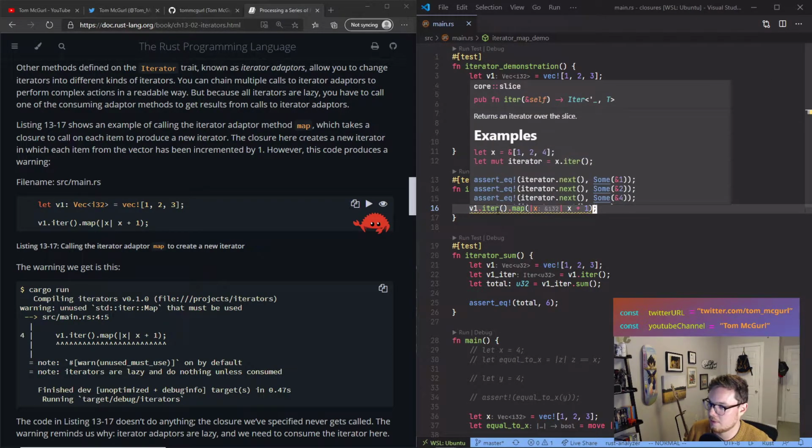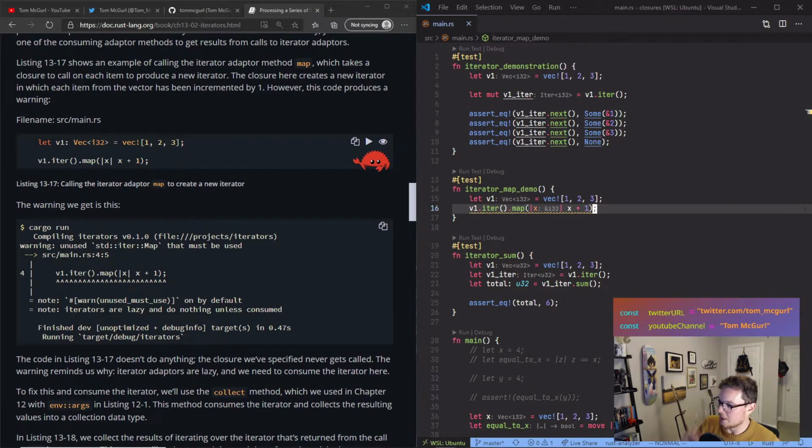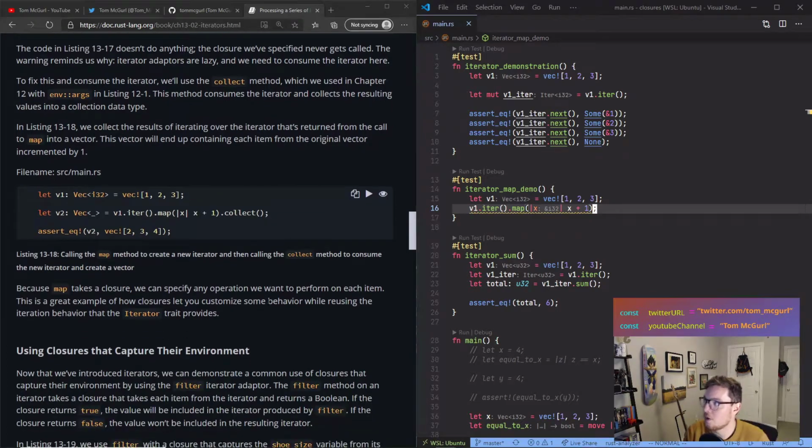And here it says it returns an iterator over a slice, but it's yellow. Warning: unused map that must be used. Iterators are lazy and do nothing unless consumed. So it gives you that warning. So check it out, we have that warning here. The code in 13-17 doesn't do anything. The closure we specified never gets called. The warning reminds us why. Iterator adapters are lazy, and we need to consume the iterator here.